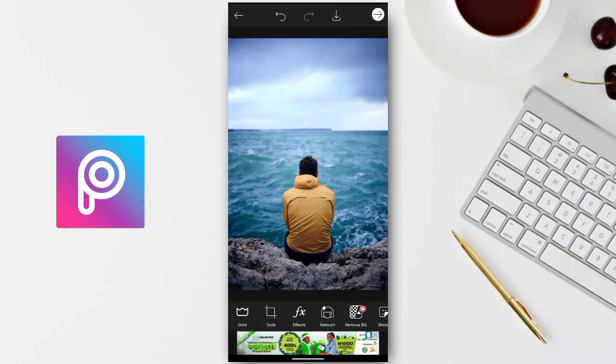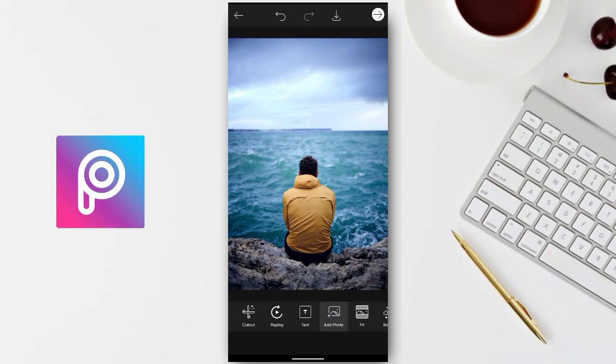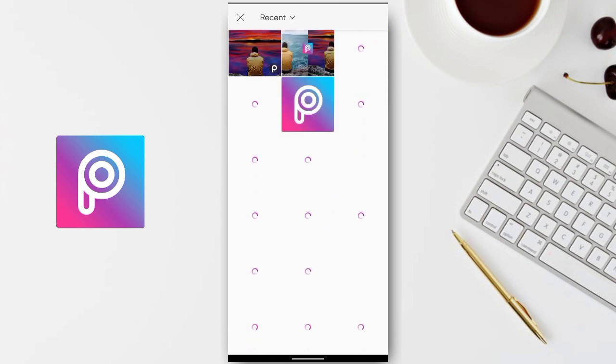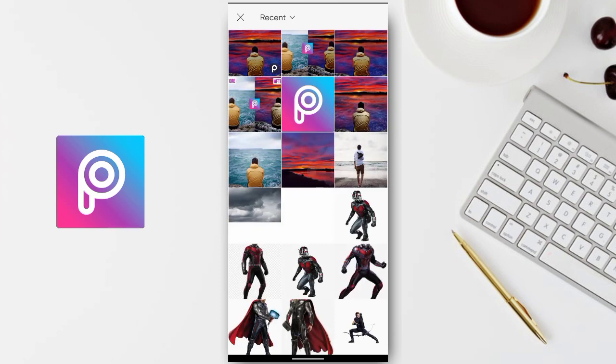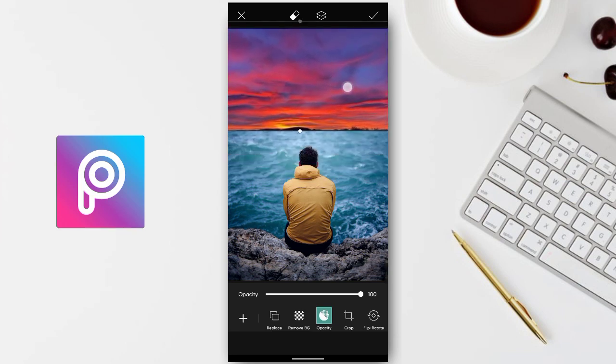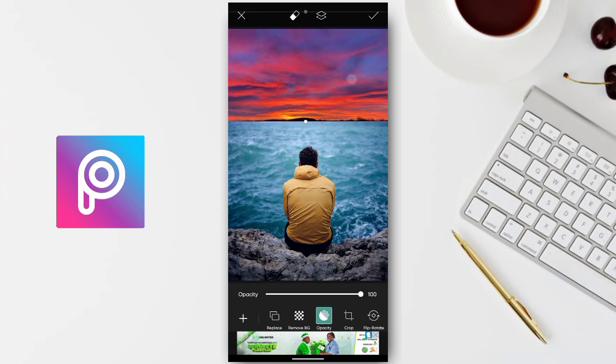The next thing I'm going to do now is add a photo. So I come to add photo. Then I'm going to increase the size and put it over here.